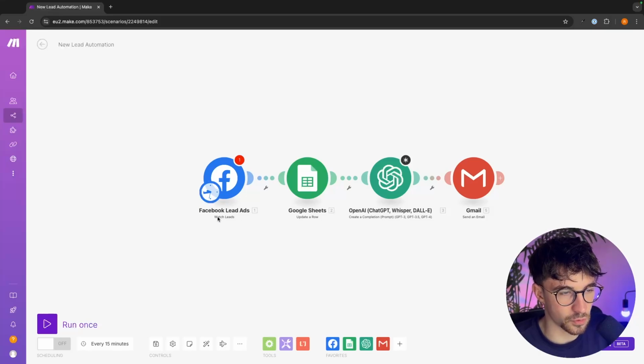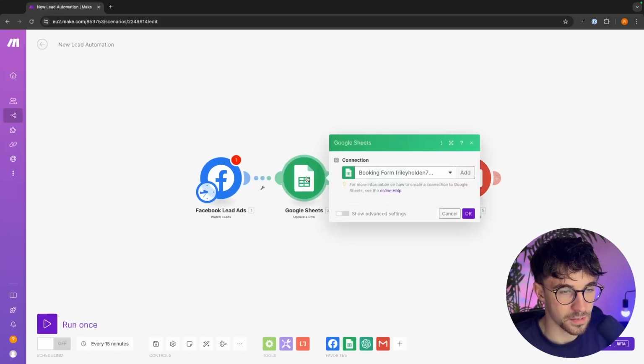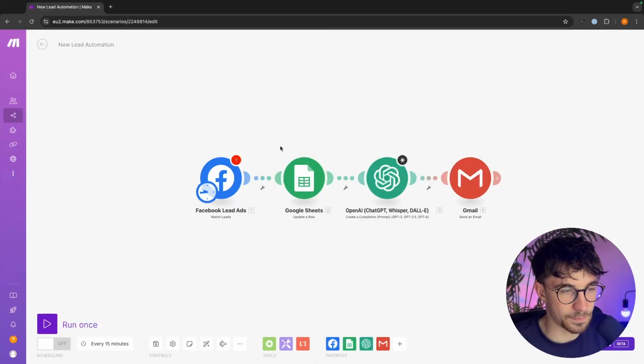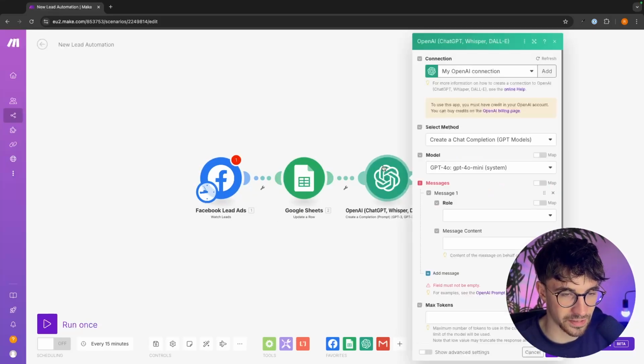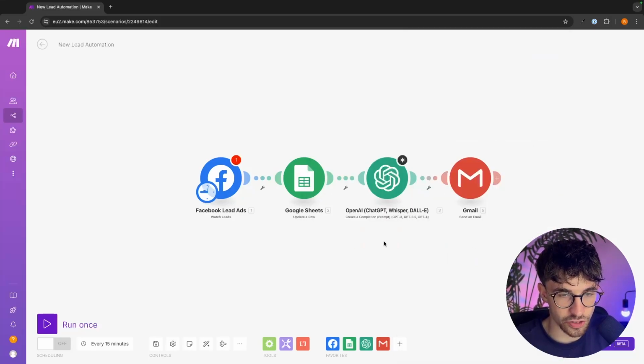So to set this up, we just add whichever platform we are using to get leads in here. We are then going to link this to a Google Sheet. So we just create a new Google Sheet and link it right here. And then we basically just set this up so that all of the information from the lead will be added in here. Then for ChatGPT, we basically go in and tell it to create us a personalized outreach email.